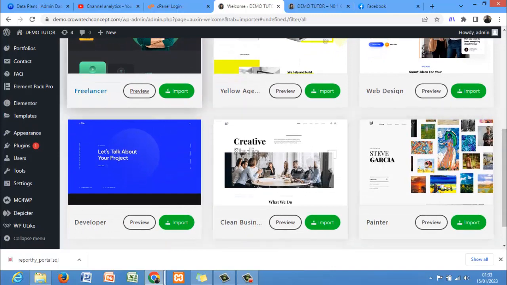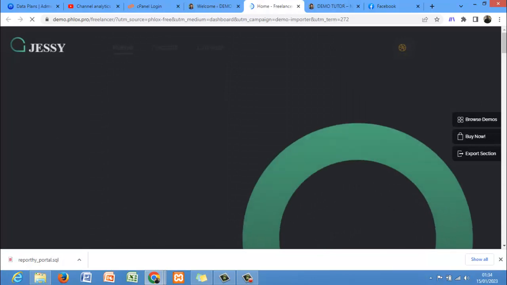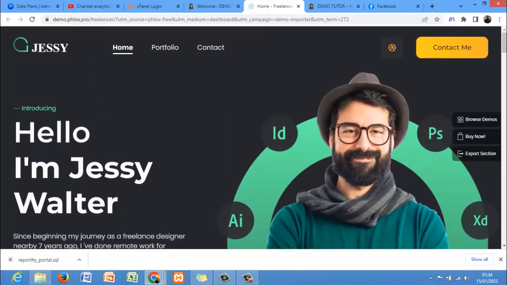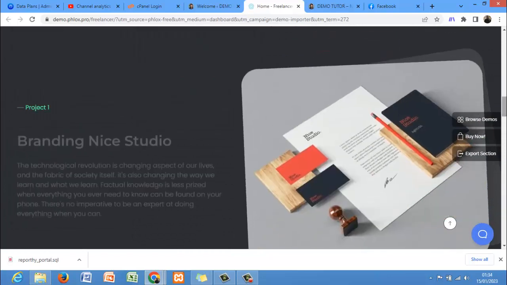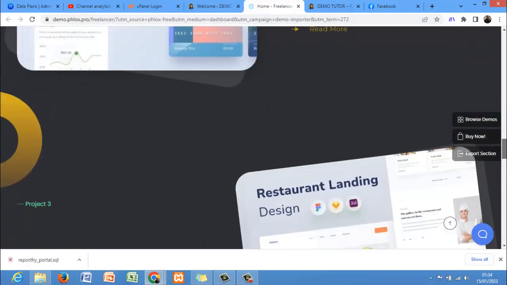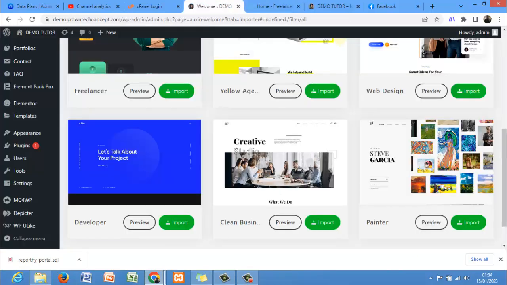Now let's preview it. A portfolio website will always be like this, so we want to create something like this, probably for a client or for our business. Can you see? So this is a portfolio website: what you do, your skills, about the projects you have worked on, and other things like that. So all you need to do is come back to this place and click on what?